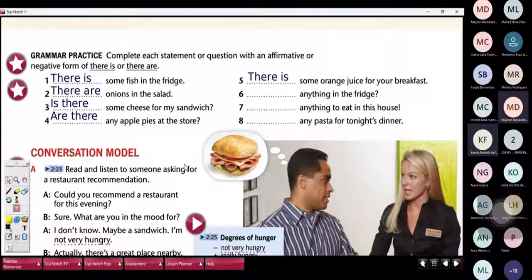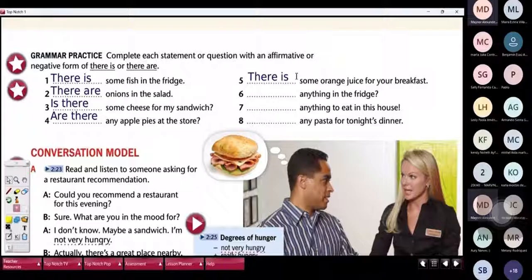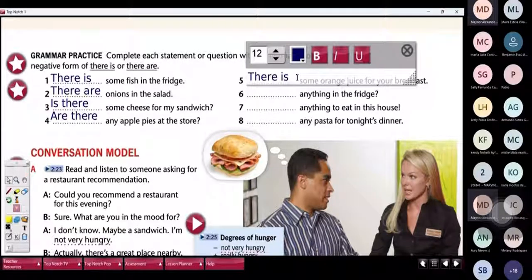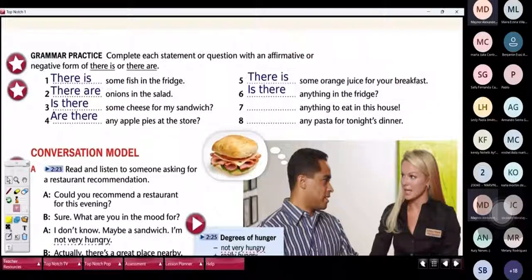No. Is there anything? Acuérdense que el there is o el is there se usa con anything. ¿De acuerdo? All right, let's see. Is there anything in the fridge? All right, number 7. Anything to eat in this house?